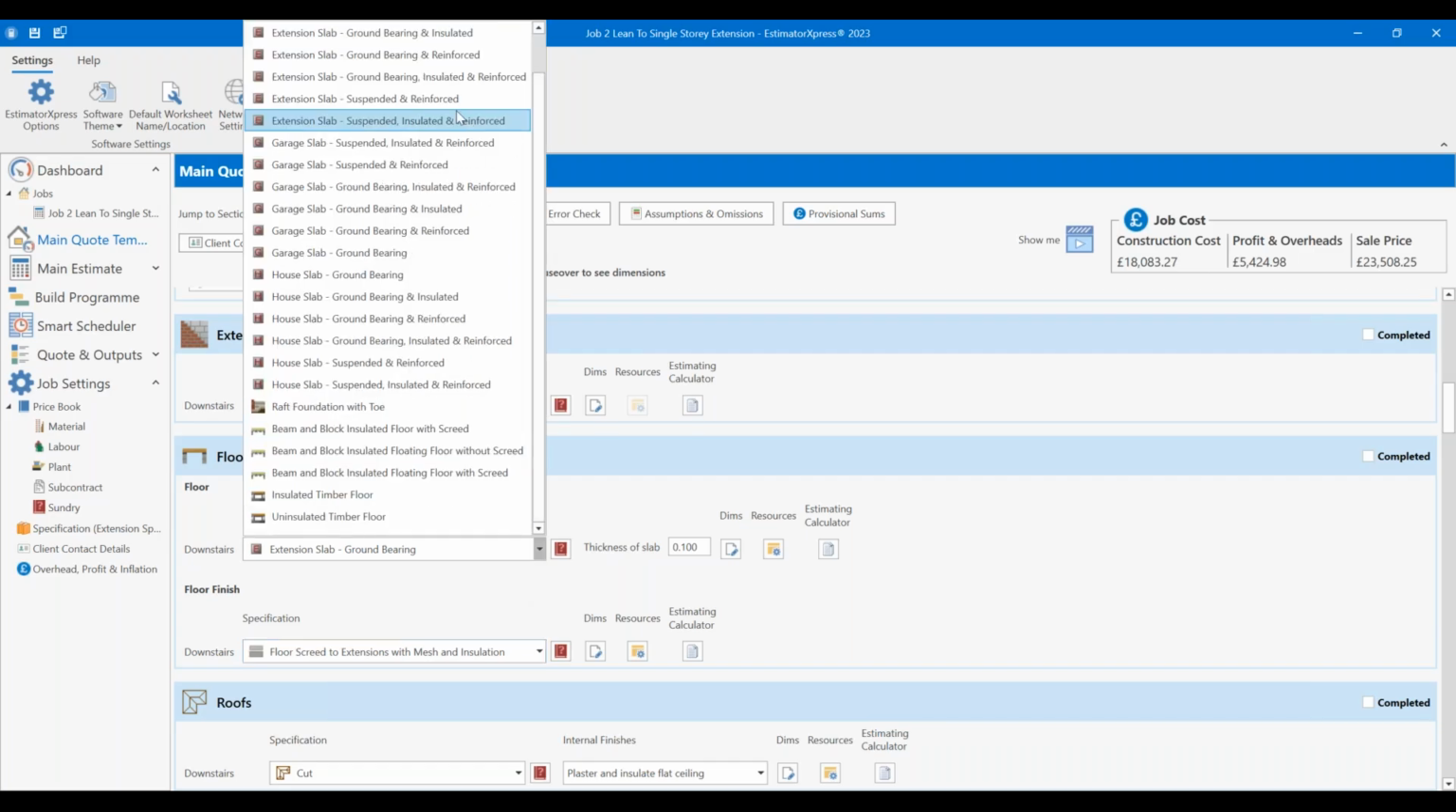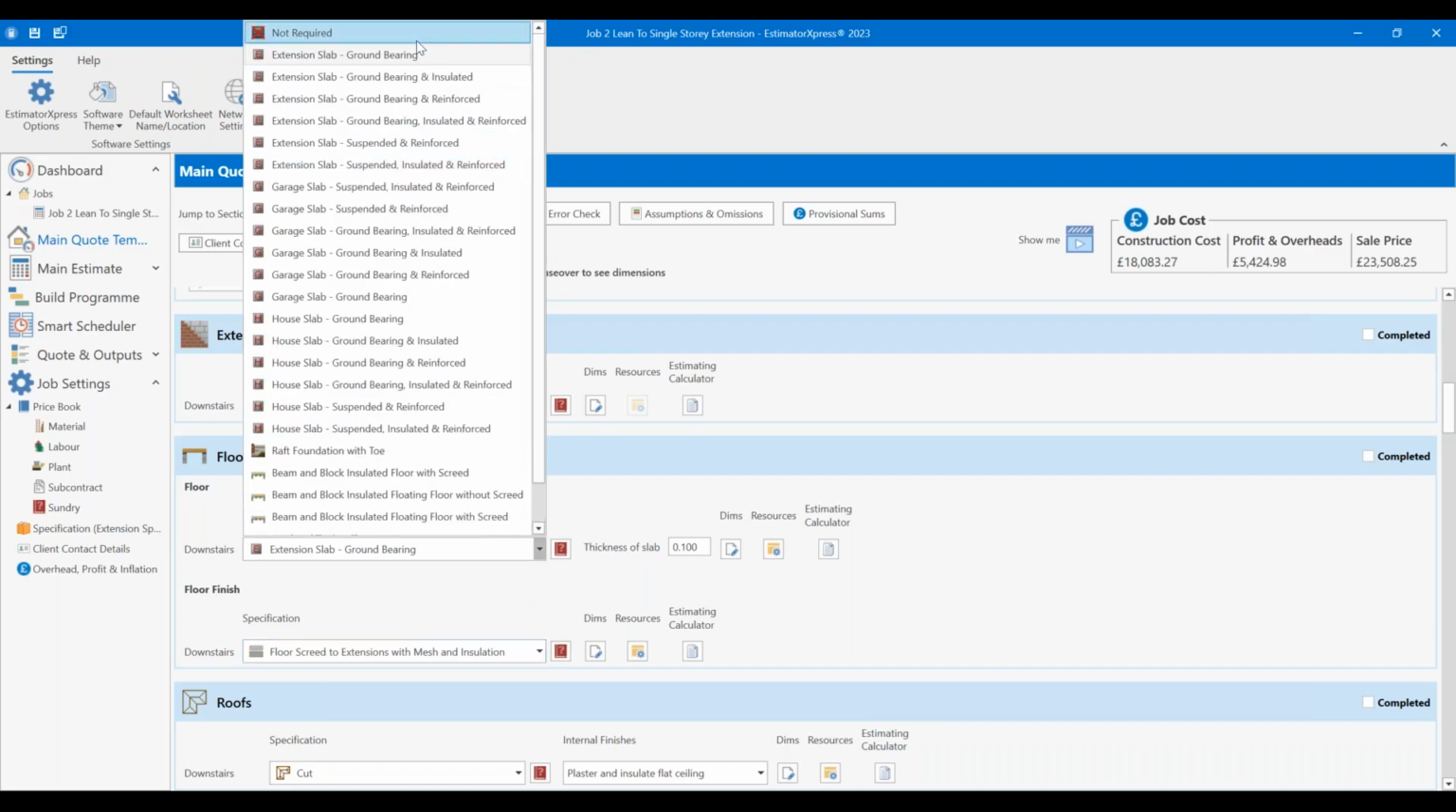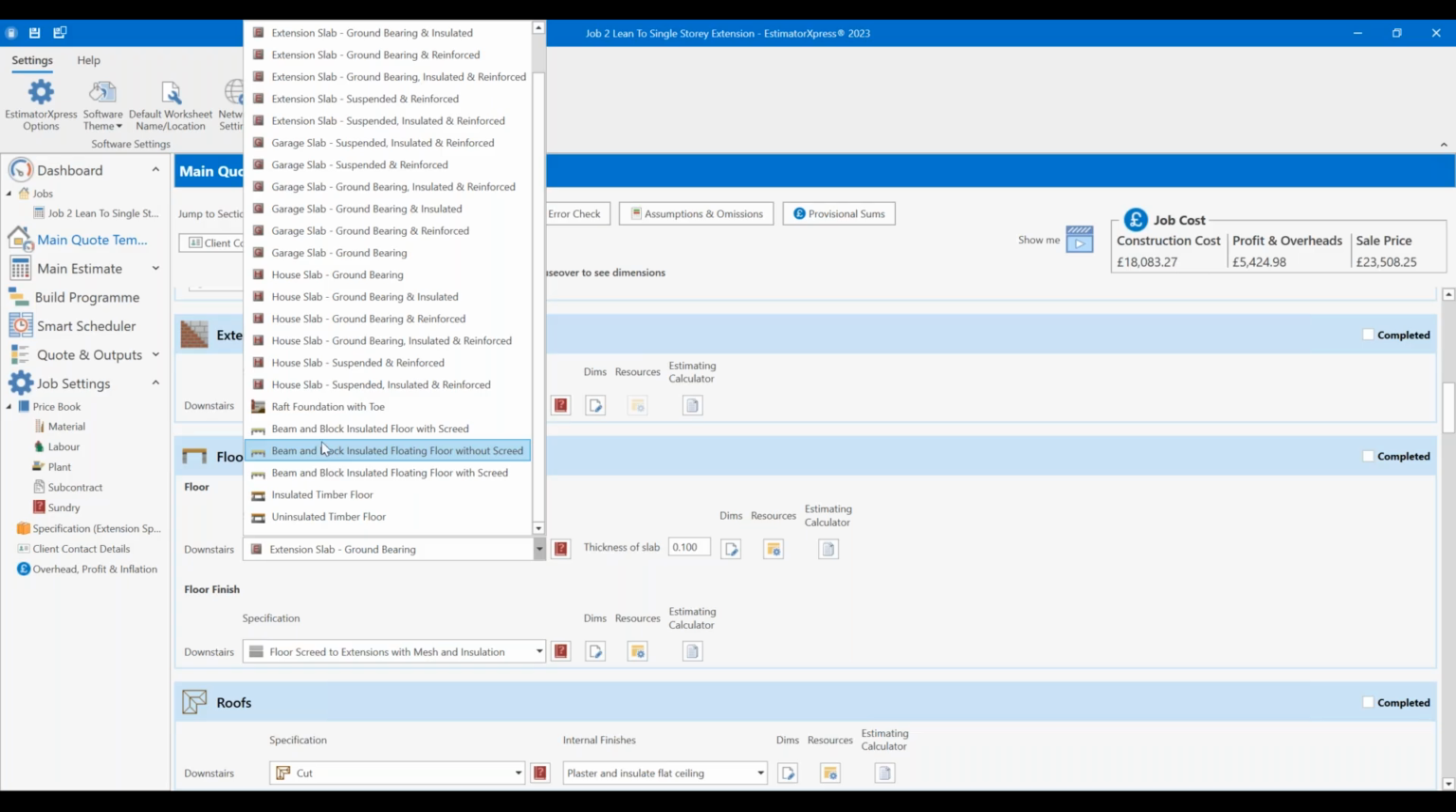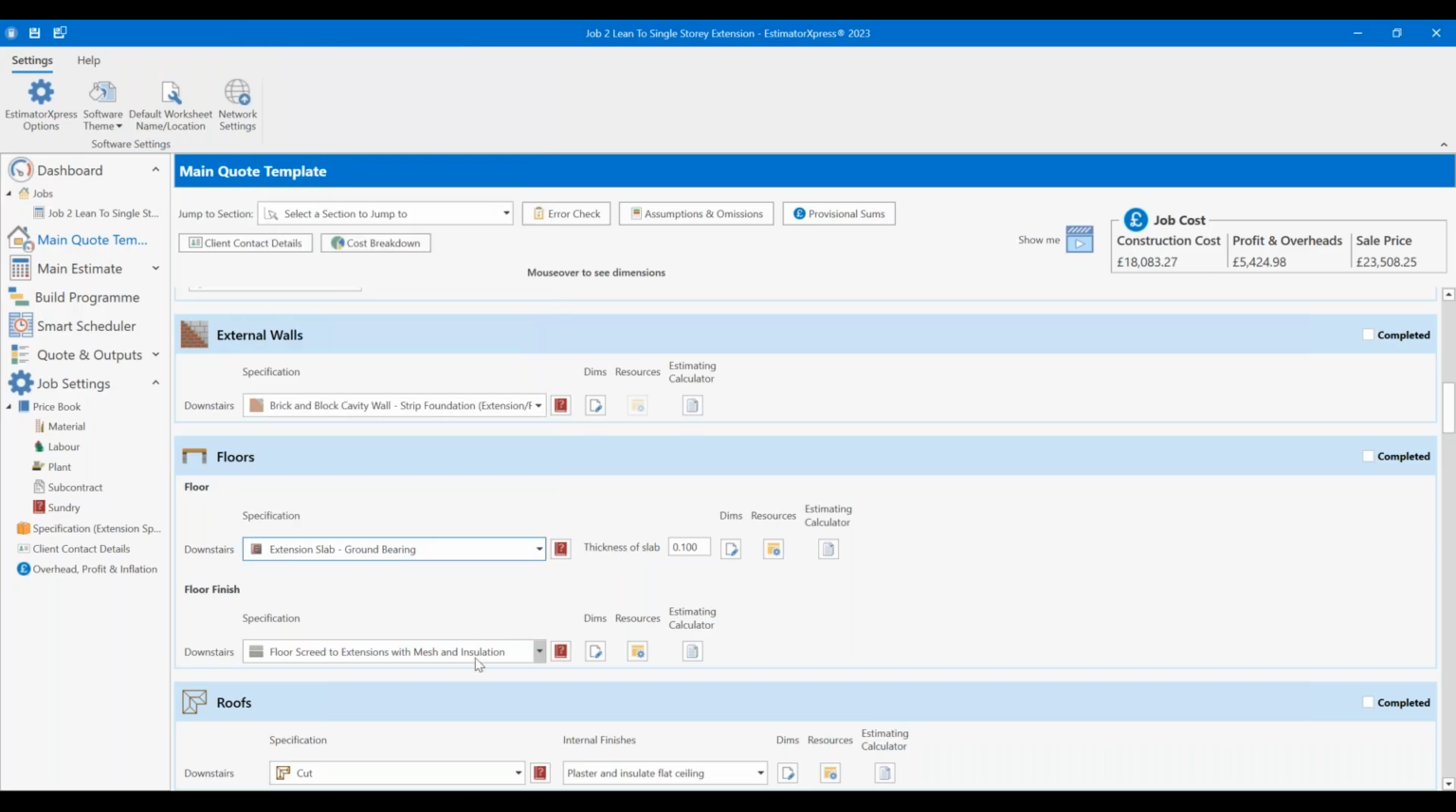I can pick out a different setting for this. I can pick beam and block, or insulated timber floor, or uninsulated timber floor. But I will have to make a note that if I pick something like the beam and block, that includes its screed as part of it, and the timber floor doesn't need screed, so I can then set this one as not required. So if there are sections that are templated that you don't actually need because you're using something else, you can go in there and say, I don't need the screed.